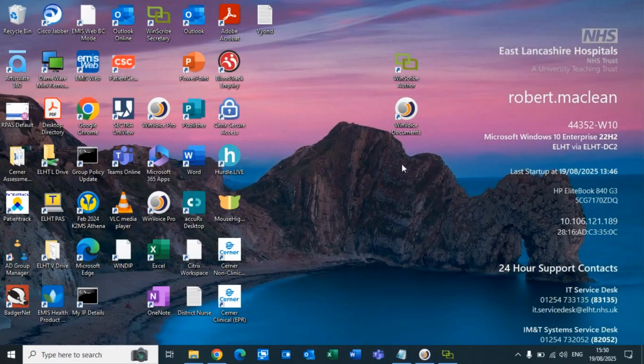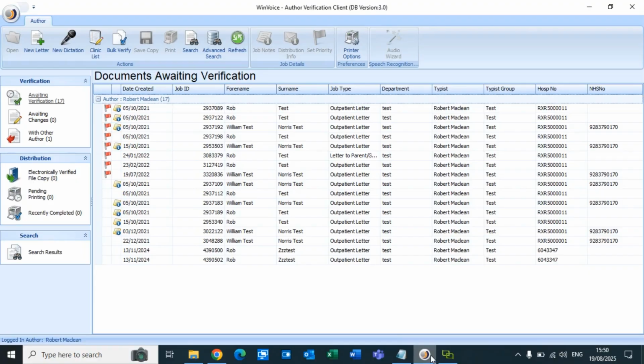Today, I'm going to show you how to log on to the digital dictation system. The system is accessed by two icons on your desktop, Winscribe Author and WinVoice Documents. You will receive a username and password for these. But as you are logged onto the computer, double-clicking on these icons will launch the system automatically. I am now going to double-click on WinVoice Documents and show you how to access your clinic list.